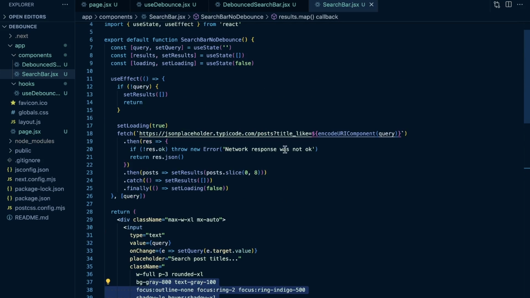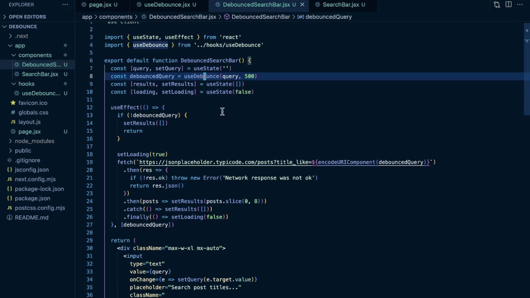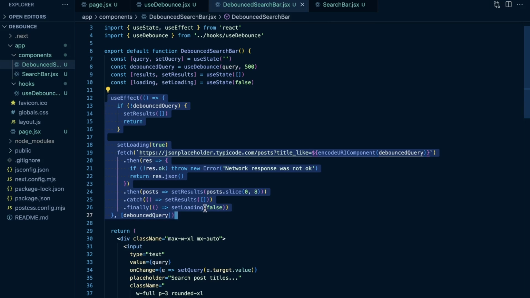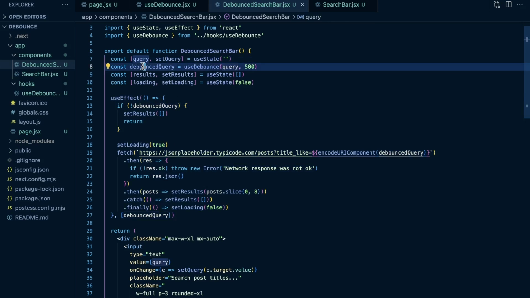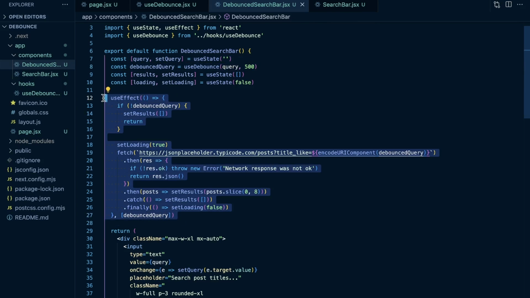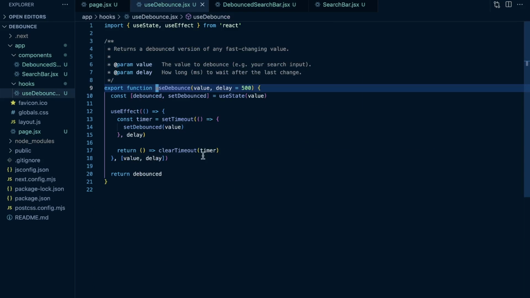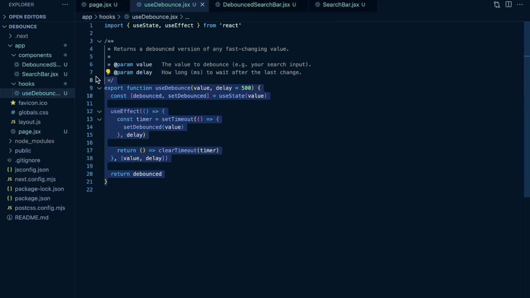But instead of doing this, what is probably a better solution is using this debounced search bar, in which we still have this very similar use effect going on, but instead of just using the query, we use the debounced query to trigger when we want to make a network request and show the results. And this debounced query is assigned to the return value of our use debounce function. And for this custom hook that I've created here, just know that you can find some of these hooks out of the box. I'm not saying this is the best way to implement this. This is just conceptually speaking what this looks like.